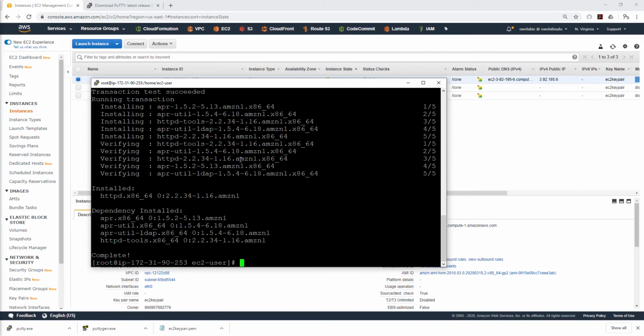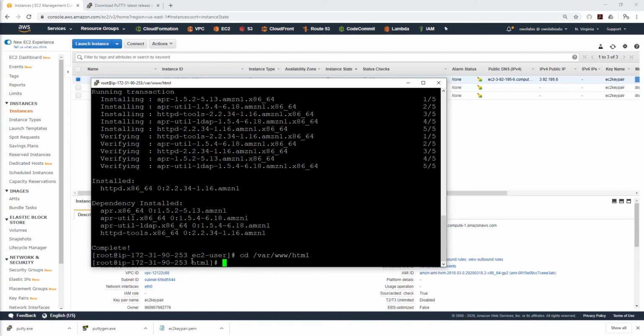Good. Once you install Apache, it also creates a directory, an HTML directory. So now we are going to change our directory from our EC2 user home to our HTML directory. Now you can see we are in the HTML directory. The last thing we need to do is give the EC2 user write permission to be able to write files to this HTML directory. If we don't do this, when we try to transfer our files from our computer, it would say permission denied.